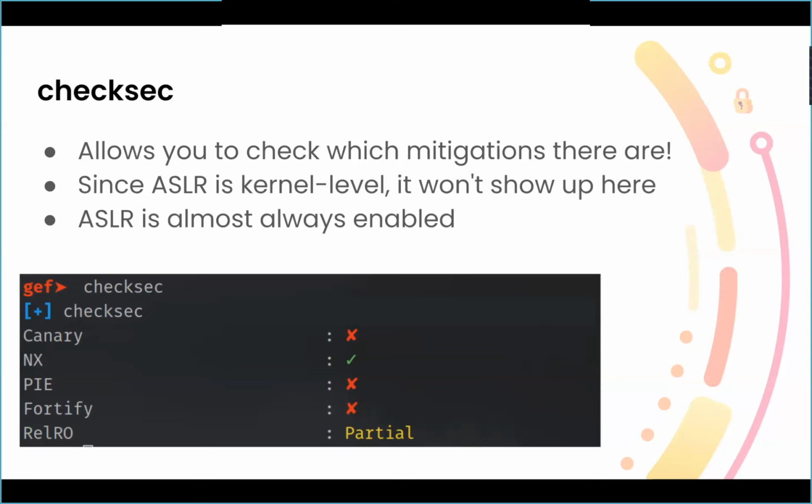NX is enabled, which means that by default there won't be a writable and executable page. PIE is disabled, very good. And then don't worry about Fortify and RELRO. Those are more advanced stuff that isn't relevant right now. Also, ASLR is kernel level, so it won't be listed here. Just assume it's always enabled.